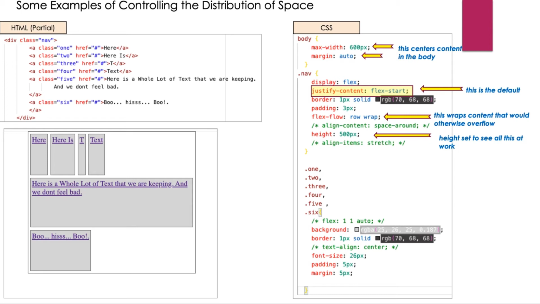Now we'll move over to the CSS. As I typically do, I set my body to a max width of 600. I set margin to auto, so I center my content in the middle of the page. Then for my nav class, which is my flex container, I have display flex. That's what lets me know it's a container, obviously. And then I have the justify content set to flex start. And this is the default. Flex start is the default for justify content.